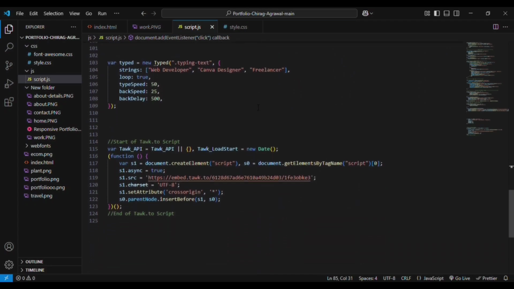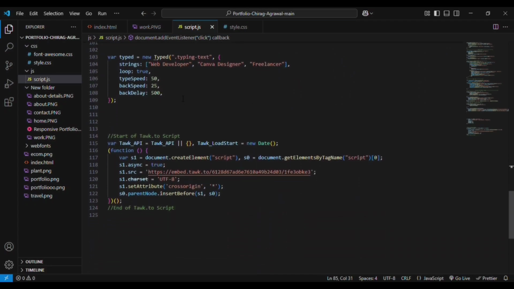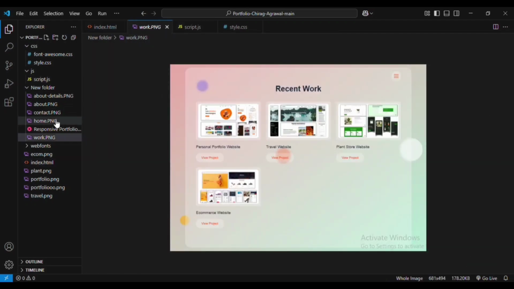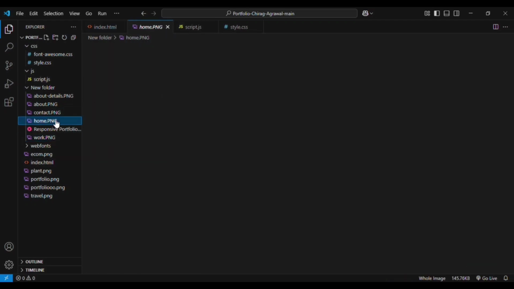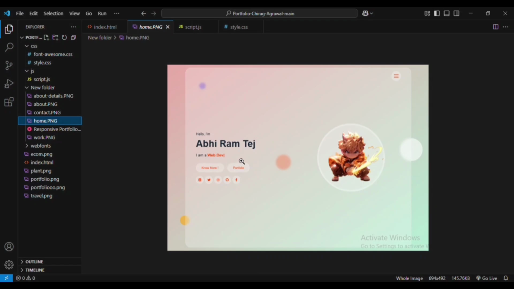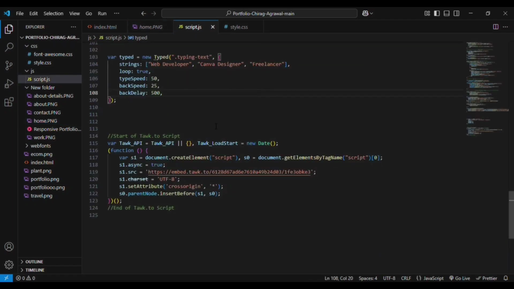Typed JavaScript that we have added is nothing but the one that we have in the home section, in the index.html. There is a home section that we have. You can see here web developer is only half typed. It is continuously typing the data that we give here. By using Typed JavaScript, I am giving web developer, Canva designer, and freelancer. These three values will be repeated one after another because we have created an infinite loop here.